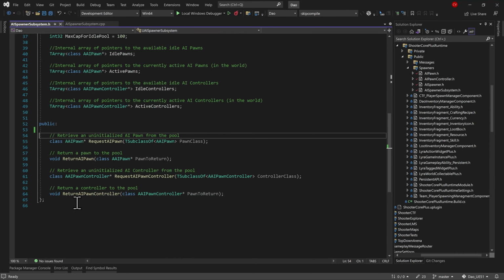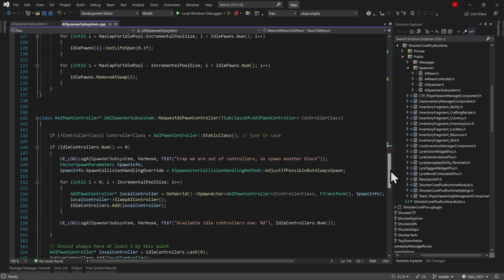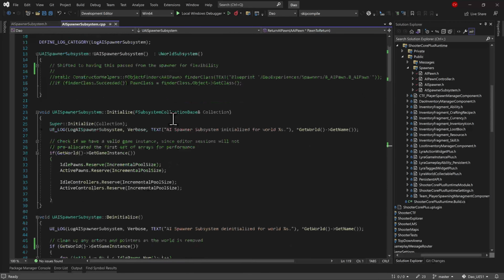The main routines are requesting an AI pawn, where we pass the class in, and we pass the AI pawn pointer back. So here we request a pawn and we'll get a pointer to the pawn. Here we'll return this pawn and we'll put it back into the pool. And same thing for the controller. So these routines are consistent.